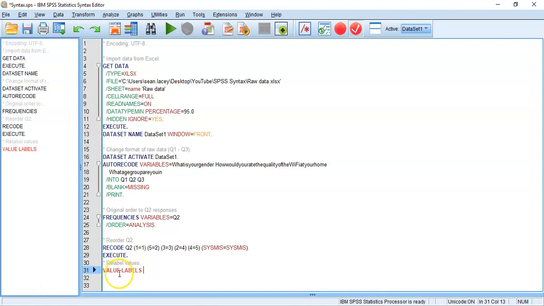Okay, so if we look at these value labels, what question are we trying to focus on? Well, we're focusing on question 2, or what measurement. Okay, now we labeled the measurement Q2, so that's why I'm typing in Q2.